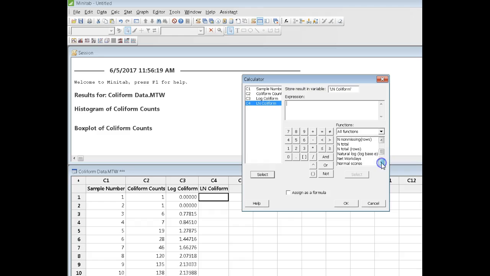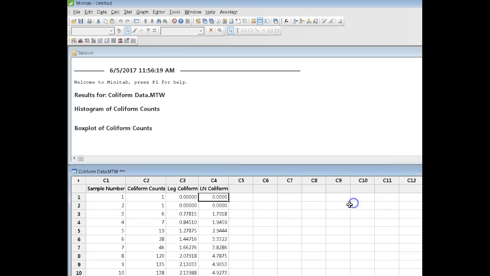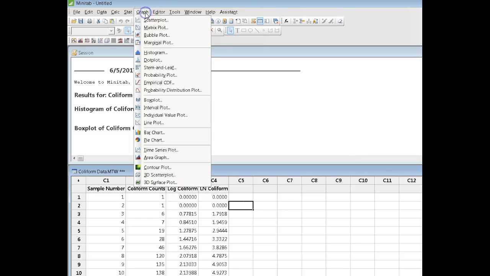It's down here somewhere. Natural log, log base E. And if you knew that the expression was just ln, you could type in ln. Okay, I'm getting rid of the word number, and I want it to take the natural log of the coliform counts and stick it in this column that I've called natural log of coliform. Click OK. Now notice that my numbers are not the same in the columns. That's because this one's log base 10 and this one's log base E. Now let's get a few graphs and see what this looks like.